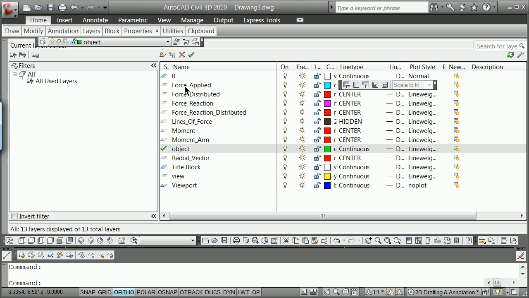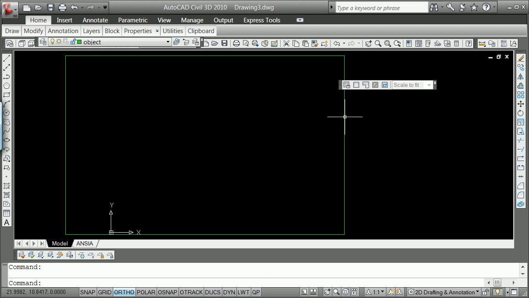You see I've added some other things here: force applied, force distributed, that will be a resultant, force of reaction distributed, lines of force, moment arm, radial vector. All of these will become somewhat necessary as you use one of the tools, which is just draft it well and hit a button. So I've done that. I'm going to get rid of this here.